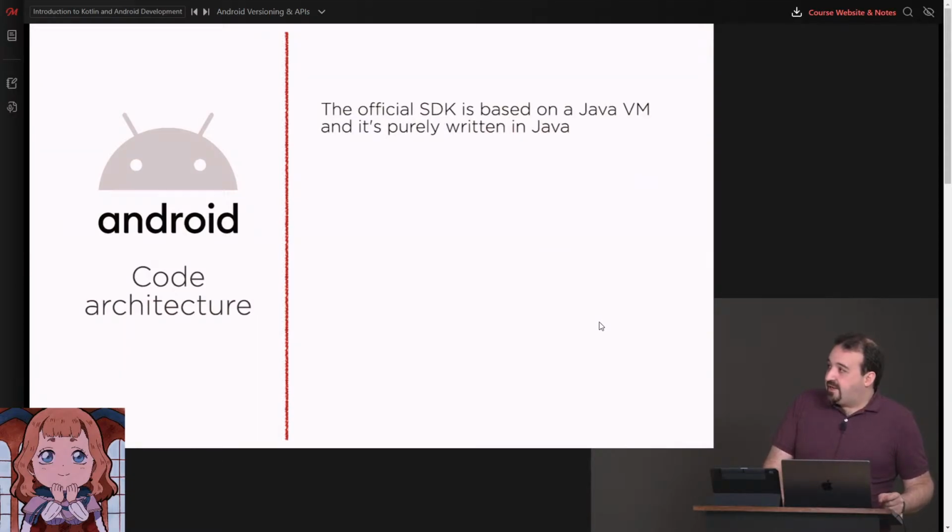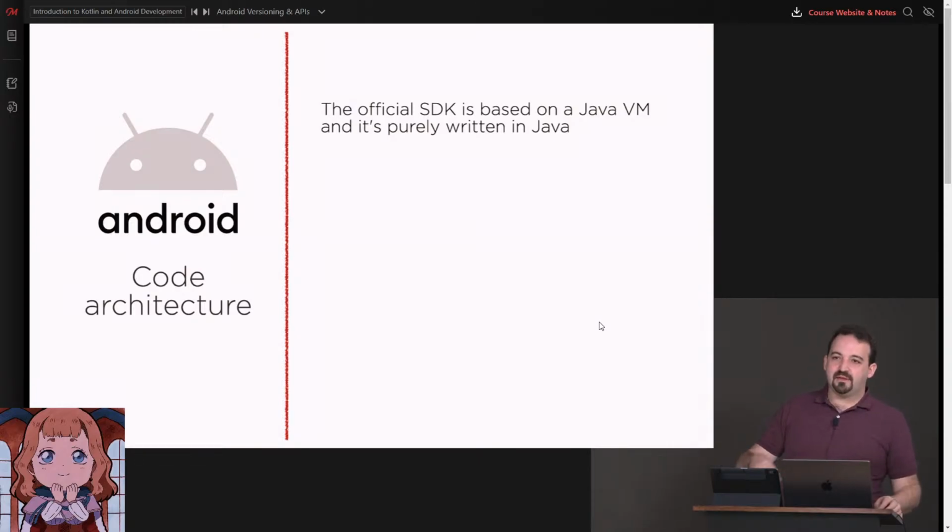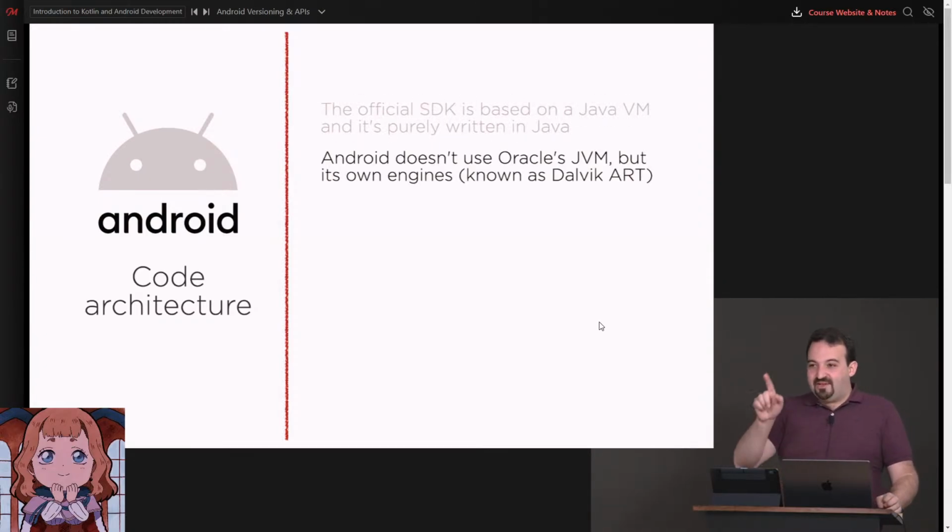And in terms of code architecture, the official SDK, the one that we are using, is based on a Java virtual machine, and it's purely written in Java. Let's say the official SDK means the button, the geolocation service, the service that goes to the network. Every API that we are using from the OS is written in Java and runs in a Java VM. Okay? But it's not the Oracle's or the Sun virtual machine. It has its own engine.